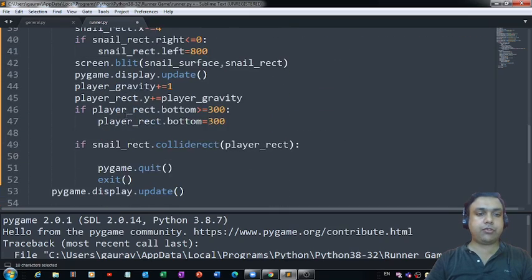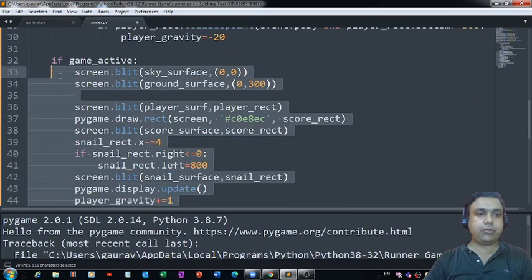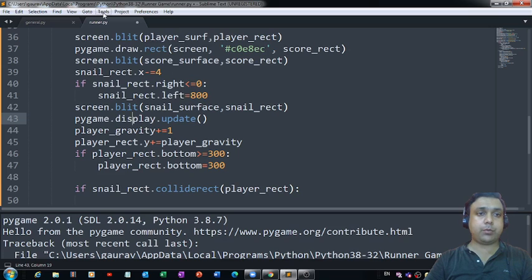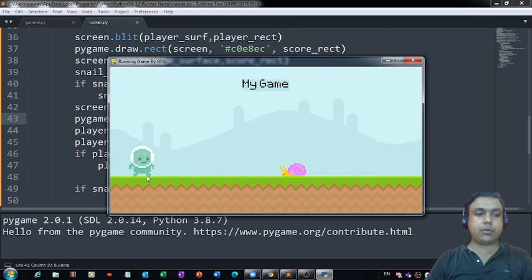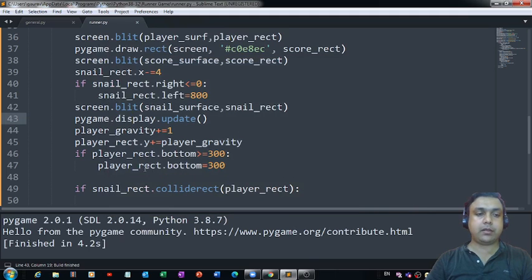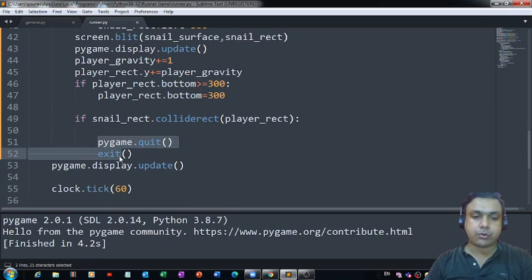So if this condition is true, then everything I have defined over here should be executed. Let me now check whether I am going to get the required output or not. So I'm getting the required output. The moment this snail hits this player, the window will get closed just because of this code I have over here. Okay, now what should happen? I don't want my game to depend on these two lines of code. I don't want the game to get closed.